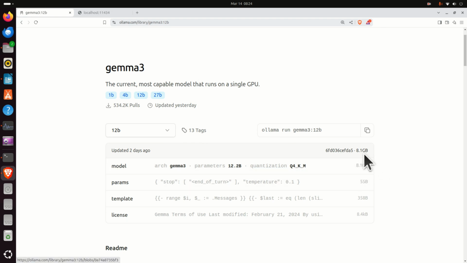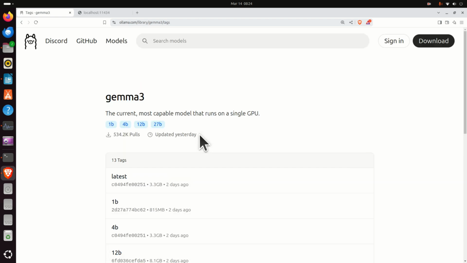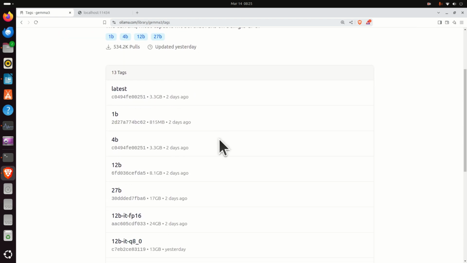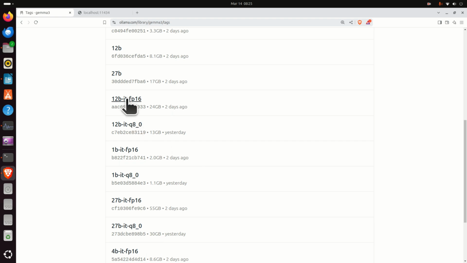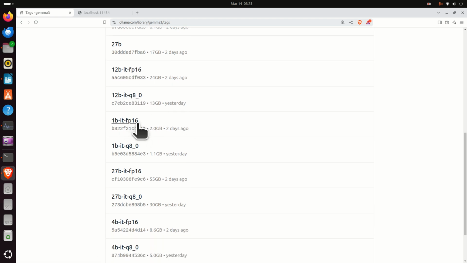And you can see how much space you will need on your disk to install this model. However, notice over here the tags section. Expand the tags section and let's see what is written over here. Well, you can see that there are other models over here, and you can see it-fp16, it-q8, it, etc.